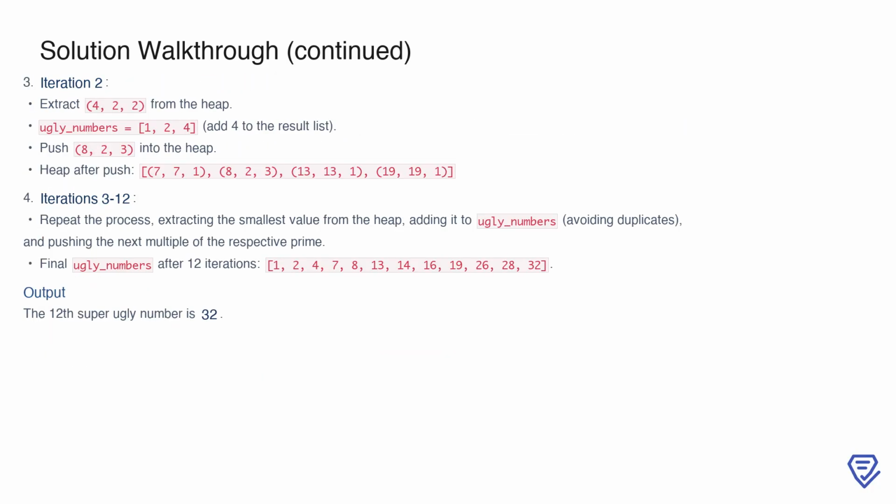In the second iteration, the smallest value in the heap is 4. We extract it, add it to our result list, and push the next multiple of 2, which is 8, into the heap. The heap is updated as before to ensure it remains sorted. From here, the process is repeated for a total of 12 iterations. During each iteration, the smallest value from the heap is extracted, added to the result list if it's not already present, and the next multiple of its generating prime is pushed into the heap.